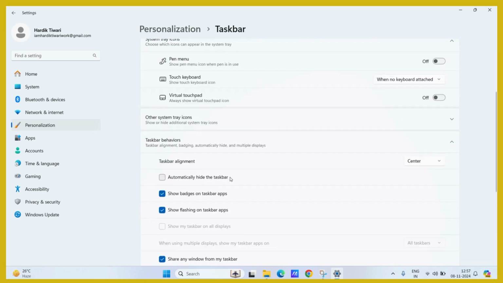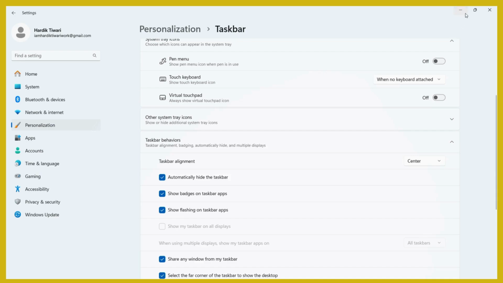And what we need to enable or tick is this particular option right here, which says automatically hide the taskbar. Simply turn on this toggle and here you can notice that the taskbar is suddenly hidden, and it will work that way for any of the apps.